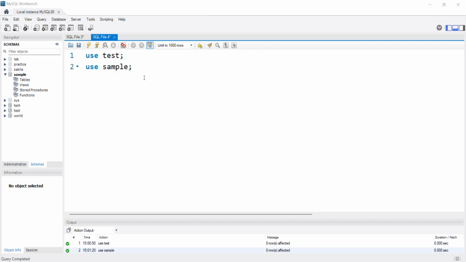So this way we can create a database. In the first step, we created the database. Secondly, we can use that database, and the final stage is that we can drop whatever database we require.